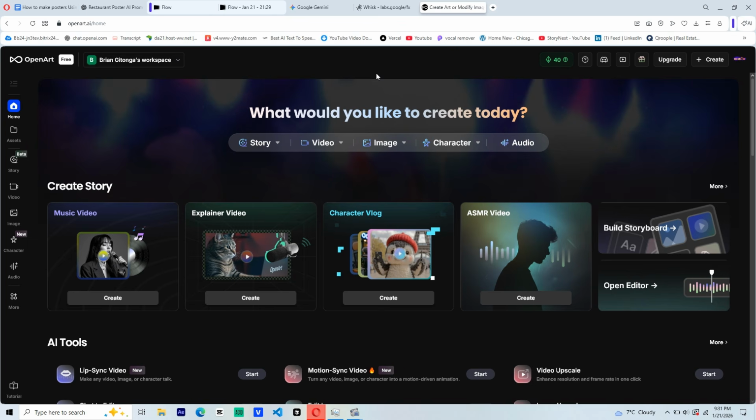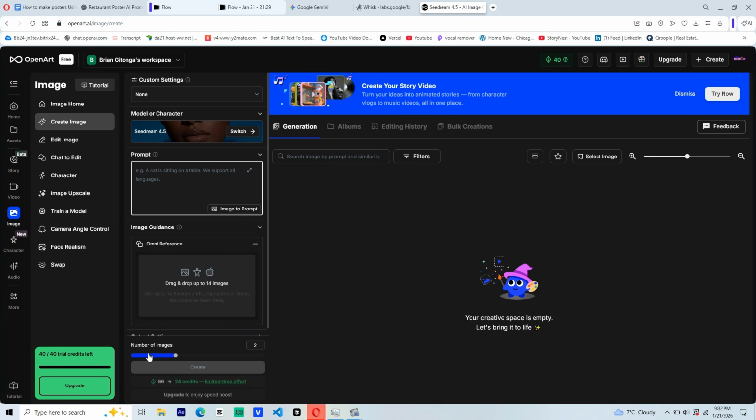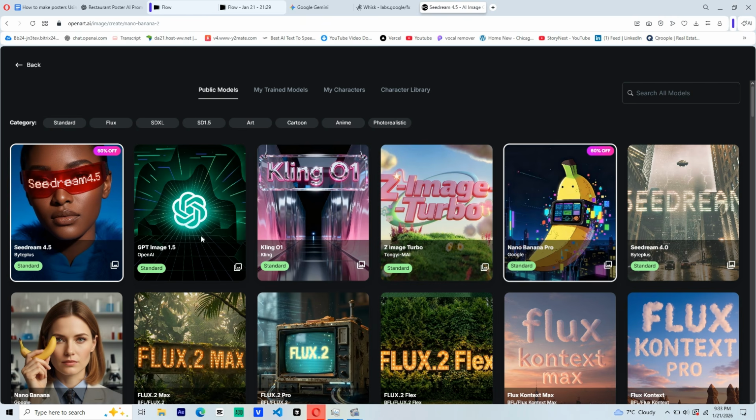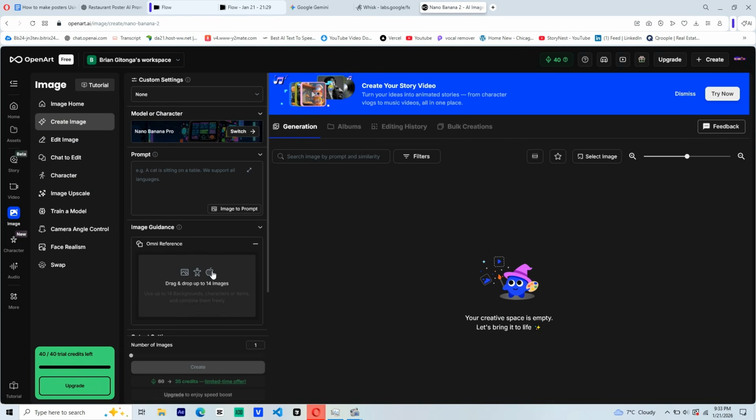After signing up on openart, go to the Image tab and then click on Create Image. You will be greeted with a clean and powerful interface where we are going to cook our poster. The first thing I am going to do is reduce the number of generations per run to 1 image. This helps us manage credits more efficiently. For the model, I am using Nano Banana, but feel free to switch to any other model you prefer.